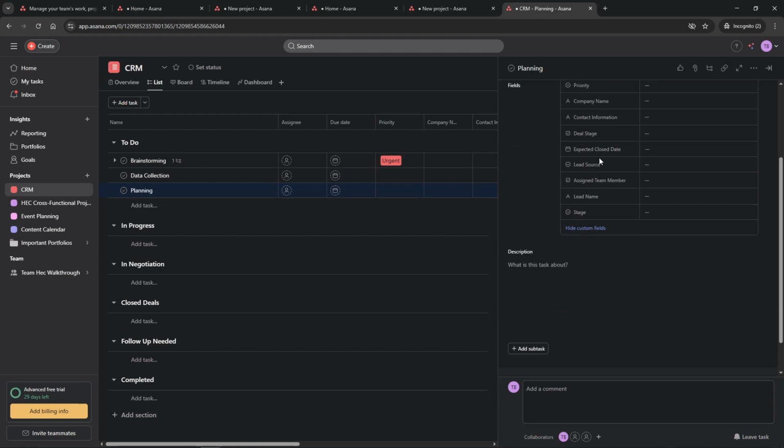And there you have it, your project plan is all set up in Asana. By following these steps, you'll provide clarity and direction for your entire team, setting your project up for success.